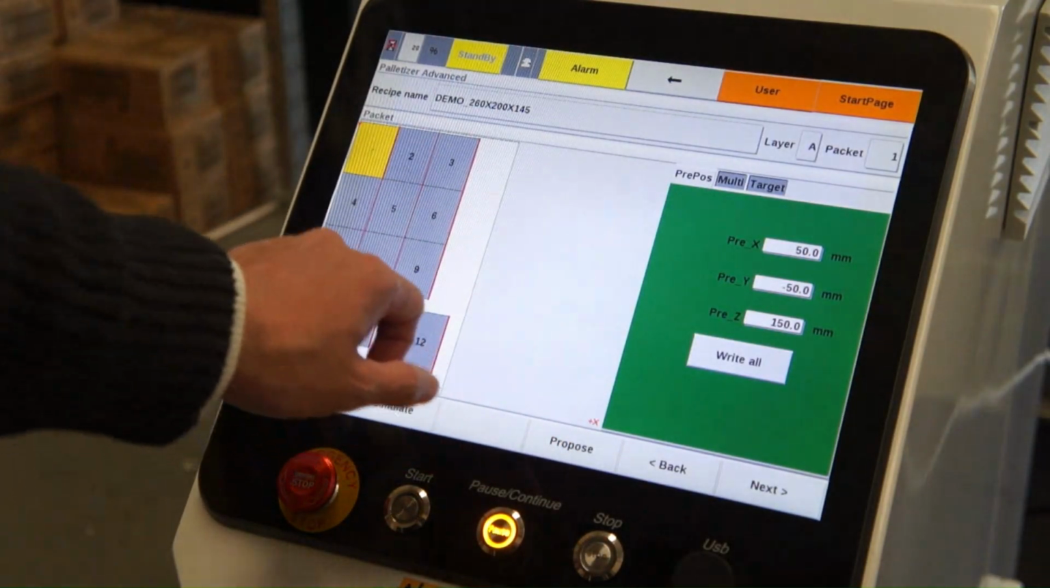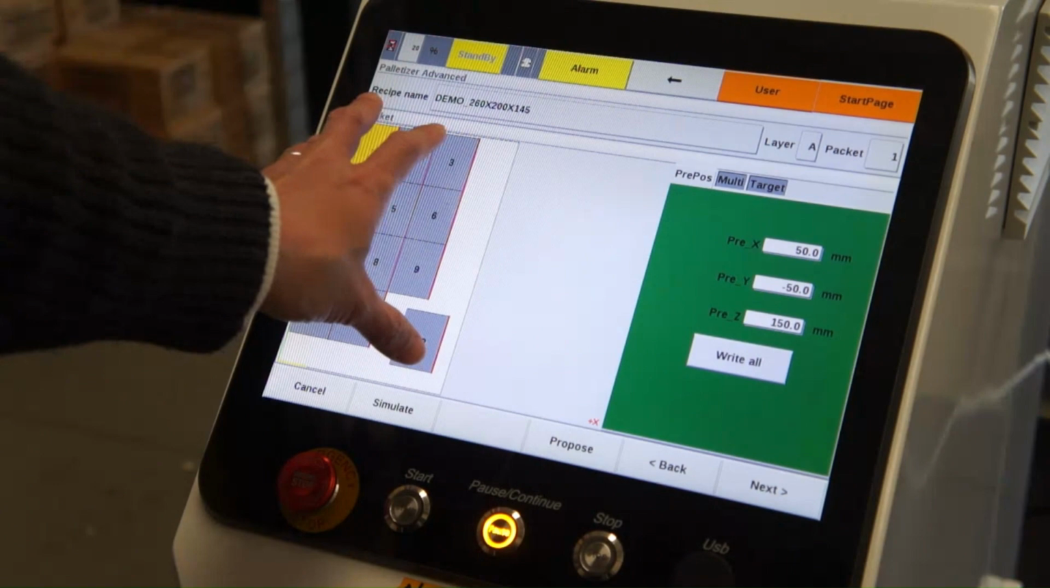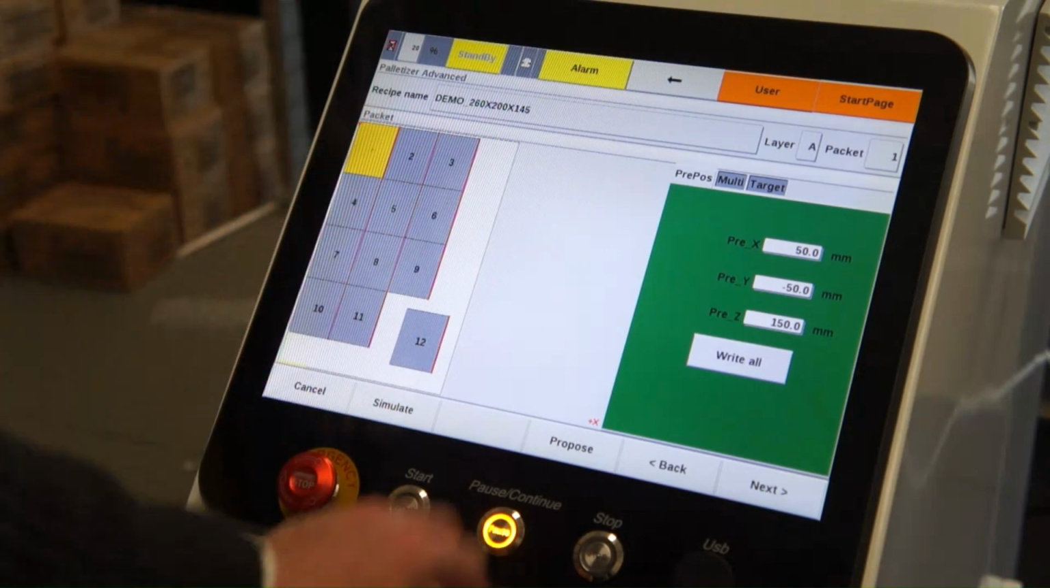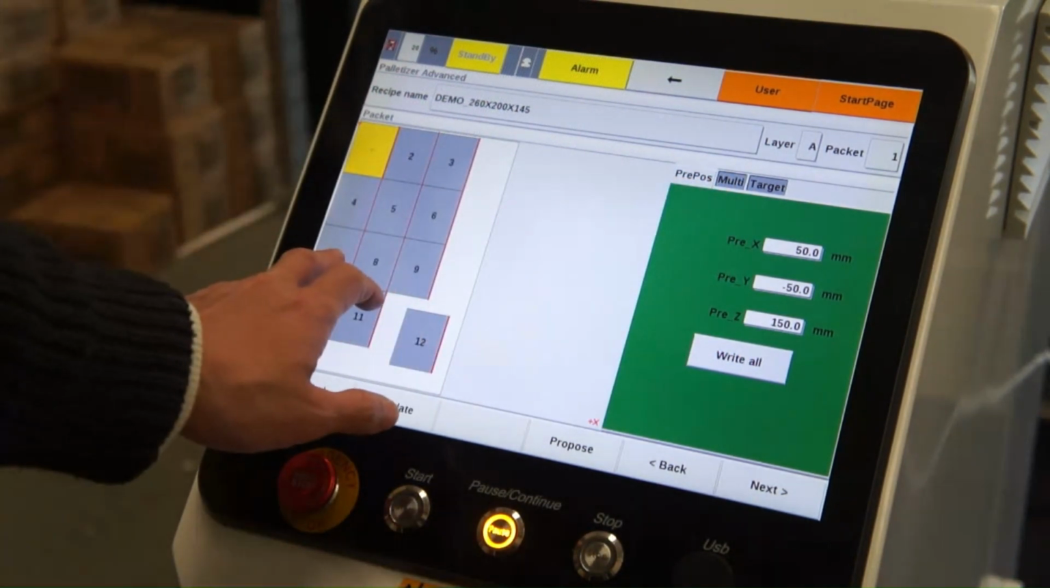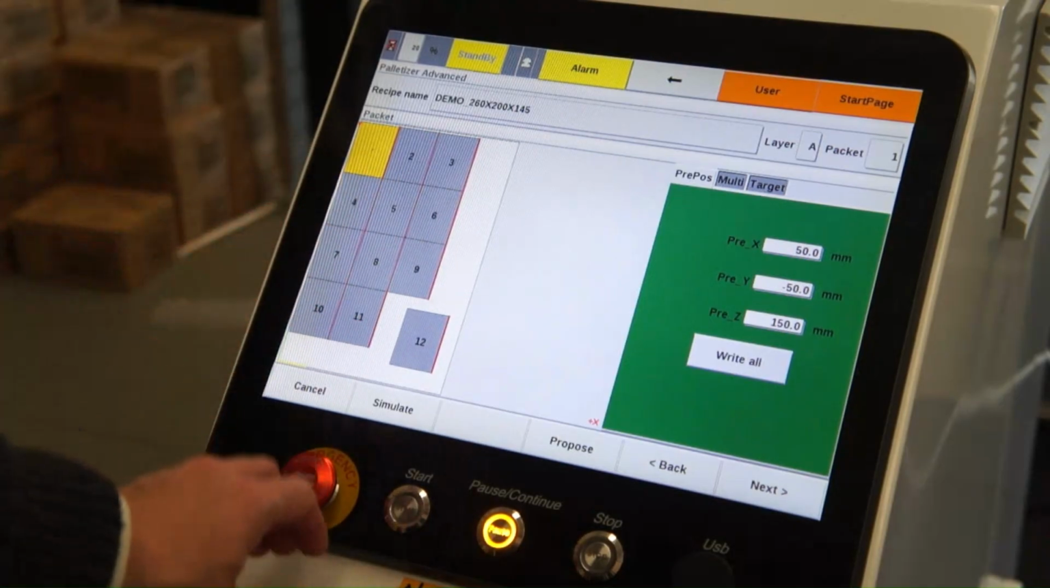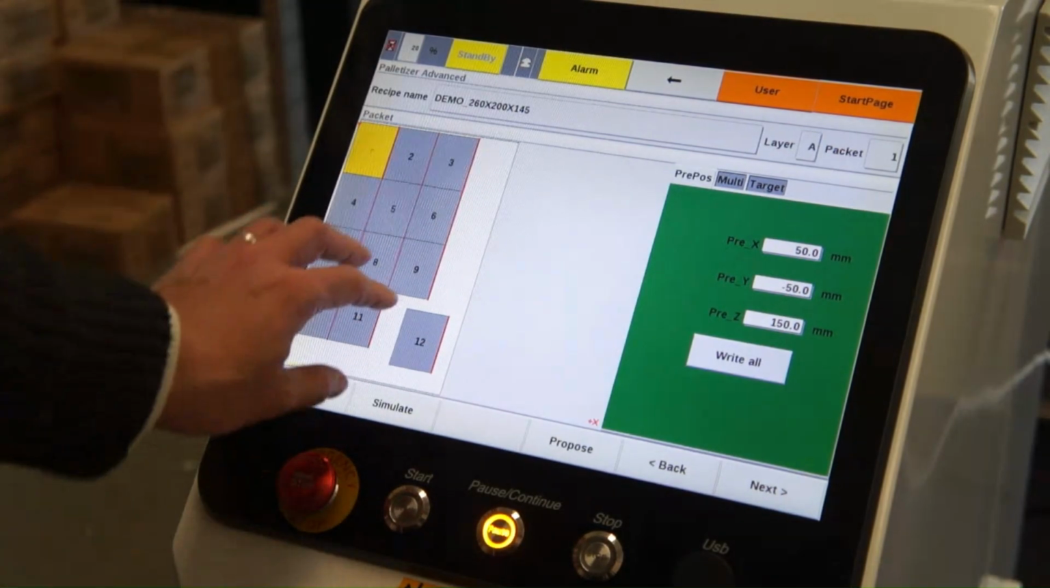The interface is designed for ease of use. By entering 12 into the layer count, the system automatically generates 12 visual carton blocks on the grid. This allows you to visually map and configure their individual positions.